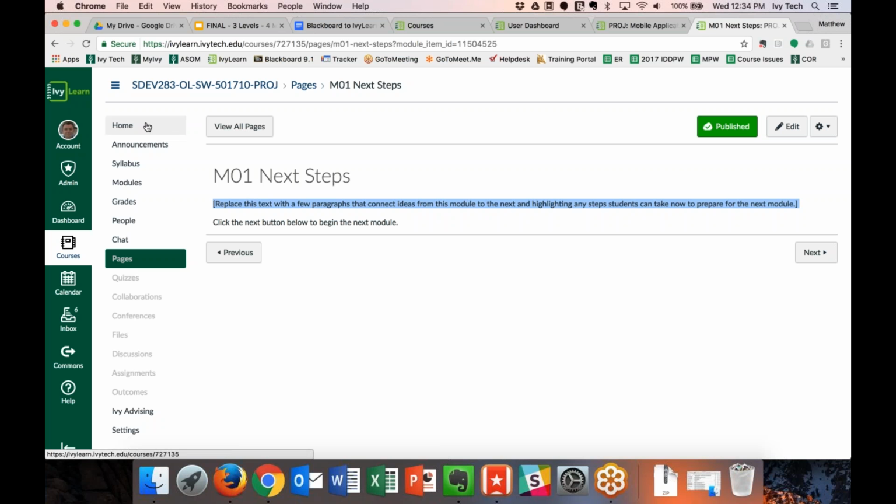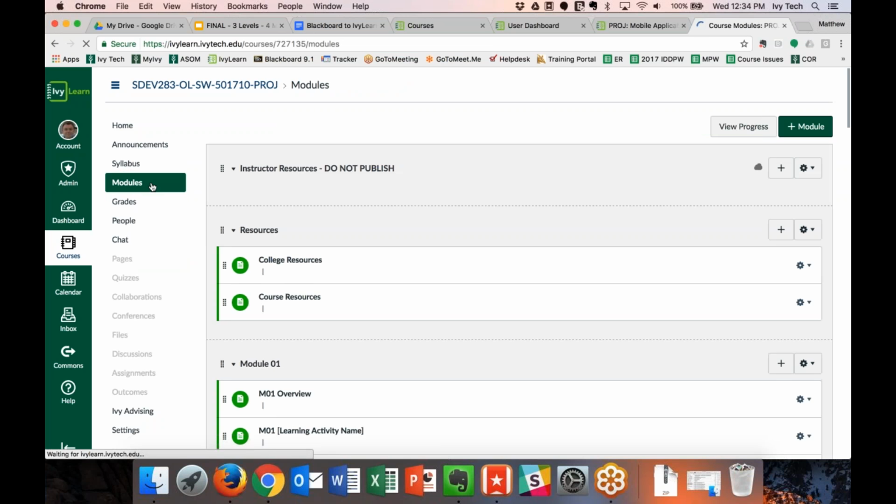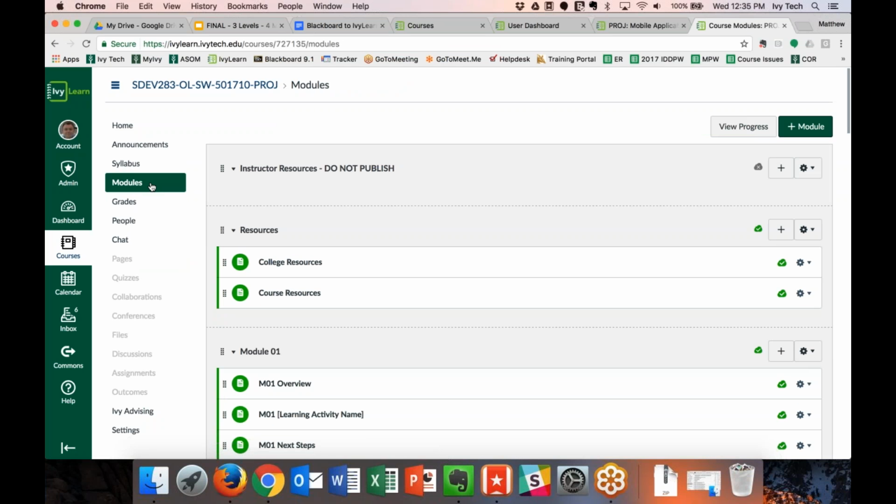So that's really all that's included, the homepage, the syllabus, and the modules, but we do recommend if you want to use the template, that's the first thing that you should load into the course, and then once you have that loaded, you can go ahead and load your actual content into the course from Blackboard. So let's go ahead and do that. Let's load some content from Blackboard.